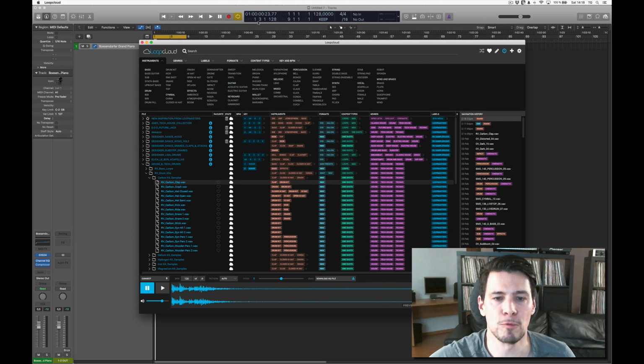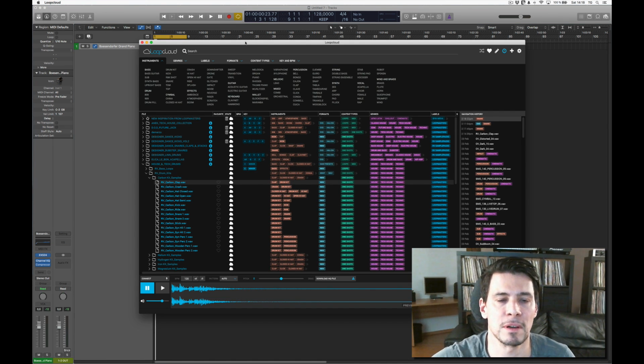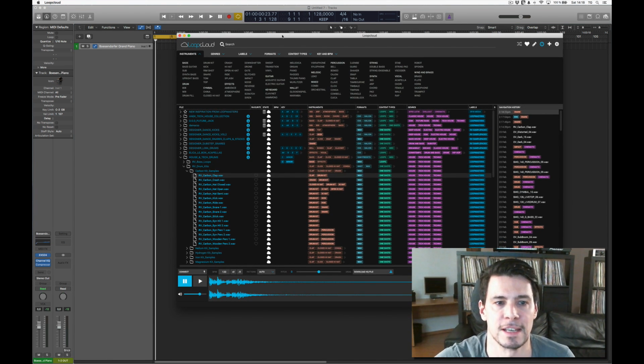So this is the software, LoopCloud here. In the background I'm running Logic because I'm doing my stuff all on Logic. So I'm going to show you how it works together with the DAW and how you can actually seamlessly integrate LoopCloud into your DAW. First of all, let me show you a little bit what's on the GUI here.